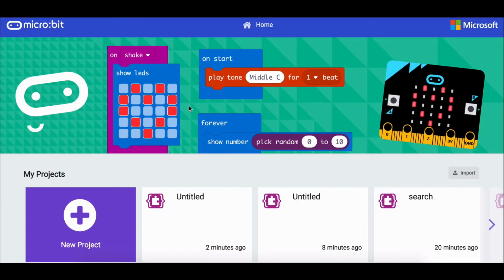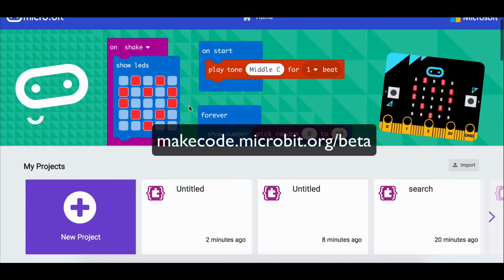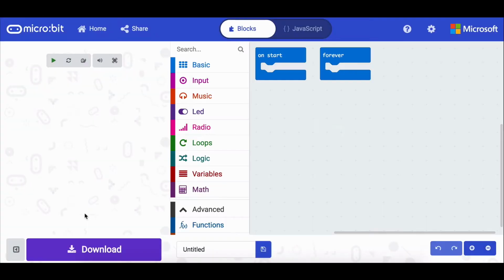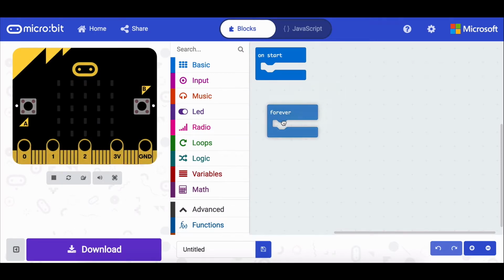Hello, welcome back to part two. Hopefully you followed part one, where we set up our hidden microbit, and this is going to be the microbit used to find that one. So again, I'm using the MakeCode beta site. I'm going to go to new project. And again, we're not going to use the forever loop in this one.